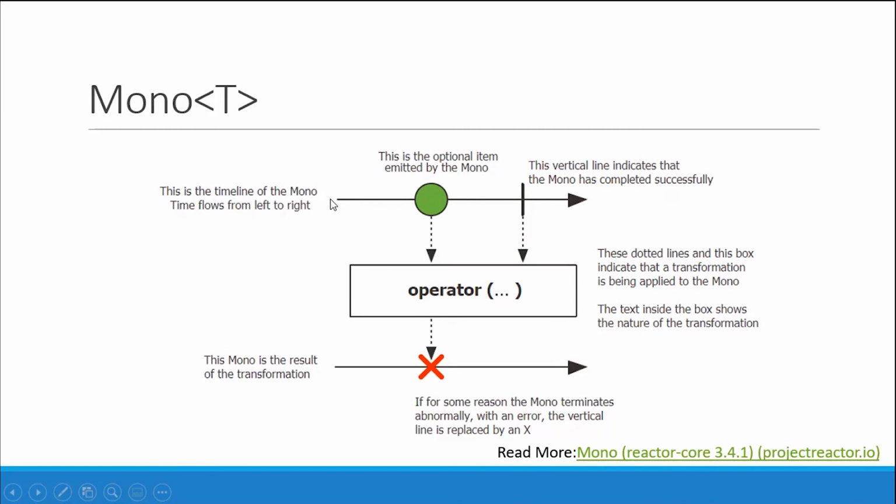It's flowing from left to right. At one time, it starts to emit one element item, and then it's complete. There are operators, so we can adjust our mono's emitted item according to the operators we use. Then it returns to the subscriber timeline. So this is the result timeline.